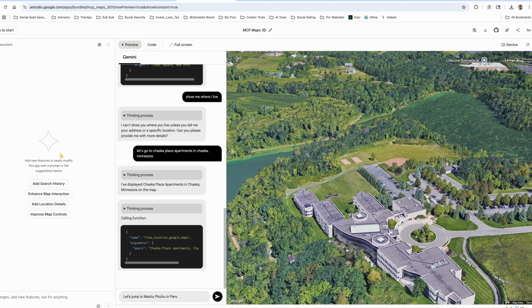How cool. Let's go to Chaska Place Apartments in Chaska, Minnesota. Now, when I did that, it did not go to the correct spot, but it did go a little bit down the street. Close enough. When it says the prompt down here, where I'm circling, I've displayed Chaska Place Apartments in Chaska, Minnesota on the map. Every time you see that thinking process, that's the AI responding to you with an answer, and then it goes directly to that spot. So you do one prompt, it does one prompt, and brings you to a location.